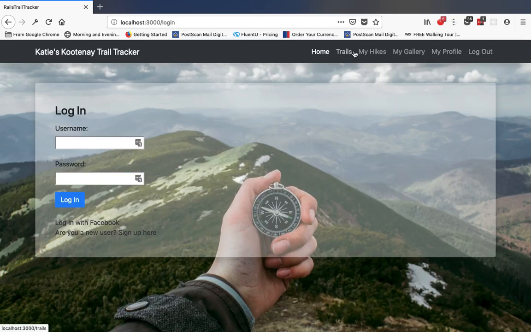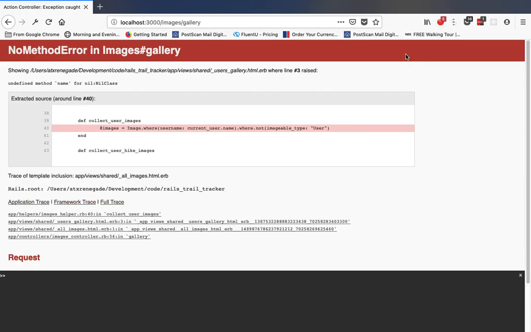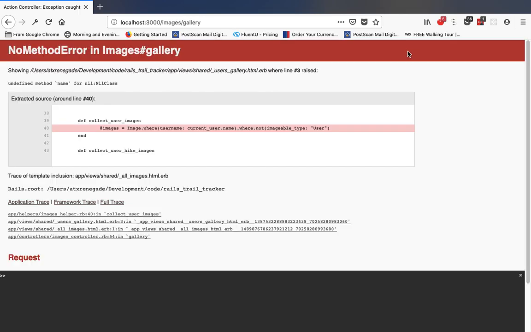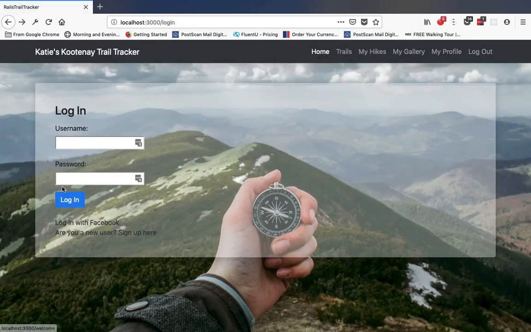As you can see, if we log out, we can't do much. That's something I've got to check out. Again, we just get redirected to the login page. Except for the gallery, I will have to correct that. So, let's log back in again.